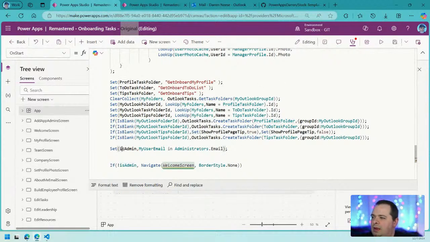So look at that. We have is admin. Now that's a global, and it's a recommended best practice to have a GBL prefix. But this application was probably created before those recommended best practices were published.